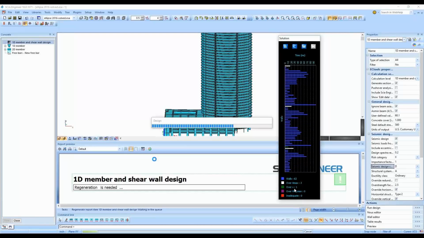So we had some elements that had exceedance of the axial force, which means that if you go and click there, you see which element you need to enlarge in dimensions or change the reinforcement in walls and things like that.